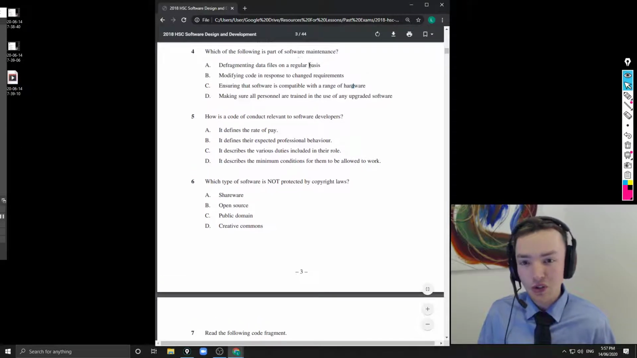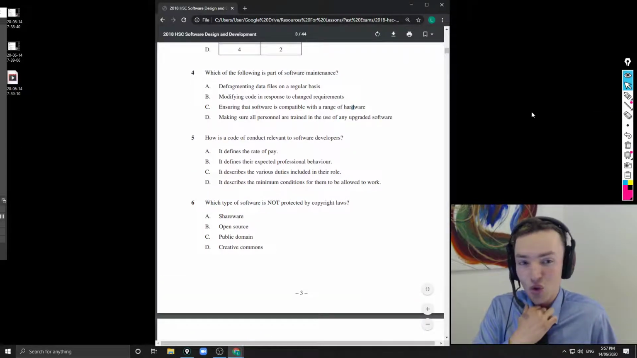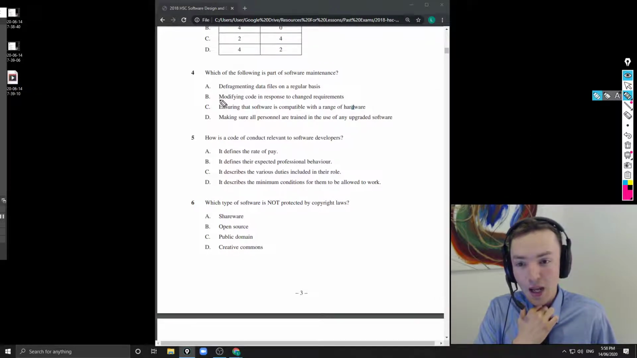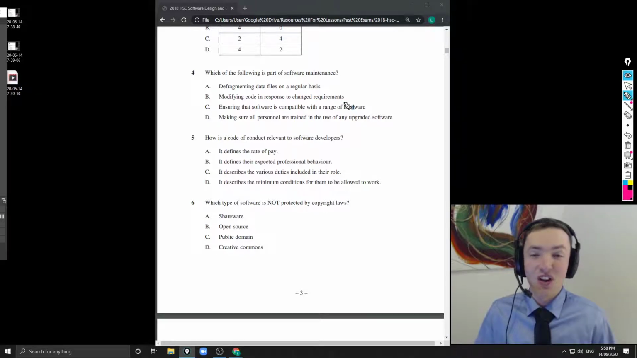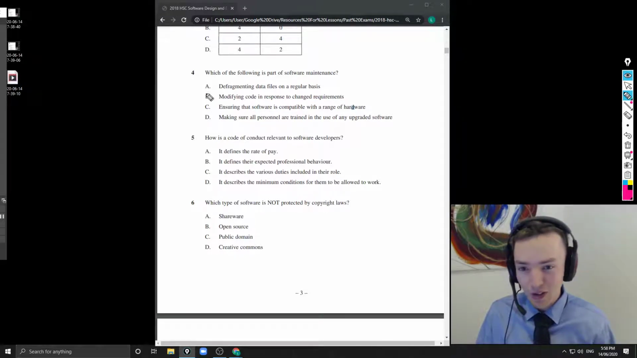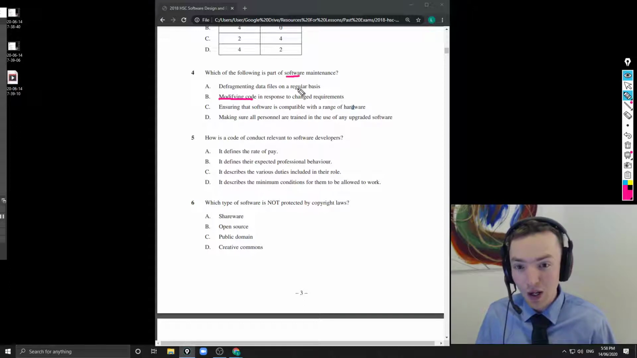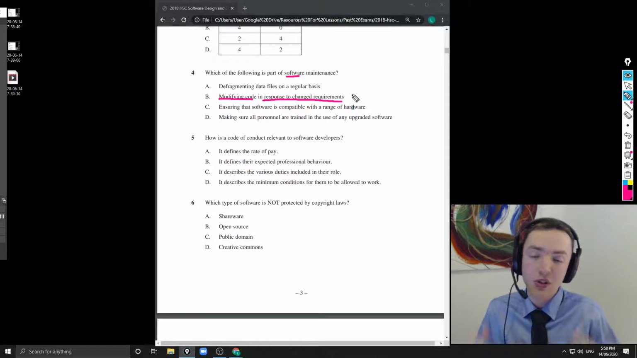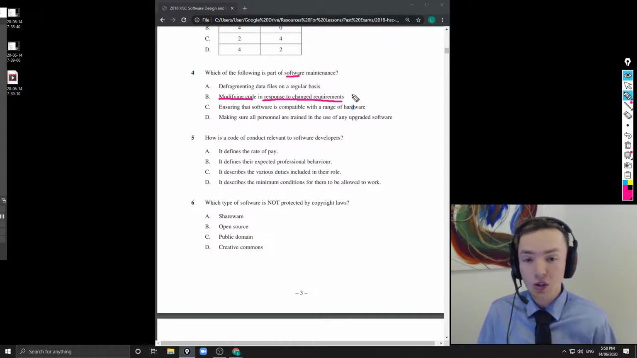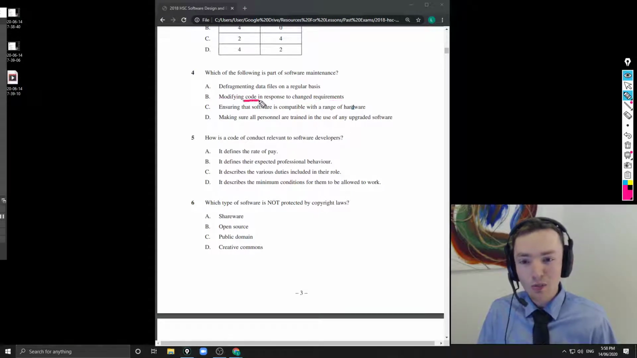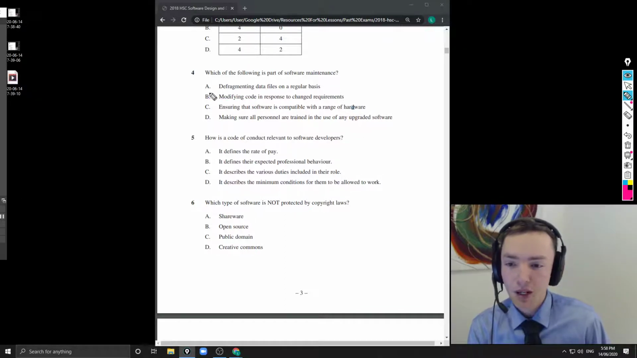But basically you can guess from this that it's a maintenance task. It's not strictly software. But if we look at B, modifying code in response to changed requirements, this is like the big green light, because it's modifying code, so that's software, in response to changed requirements. That's maintenance because the problem has changed and we want to update our software to meet the new requirements. As soon as you see modifying code, it's a big green light for you. So B is the correct answer.